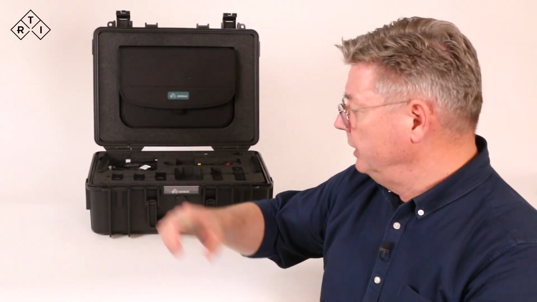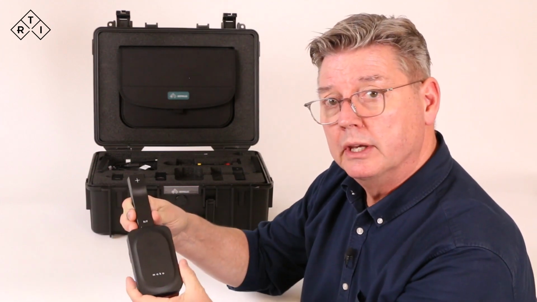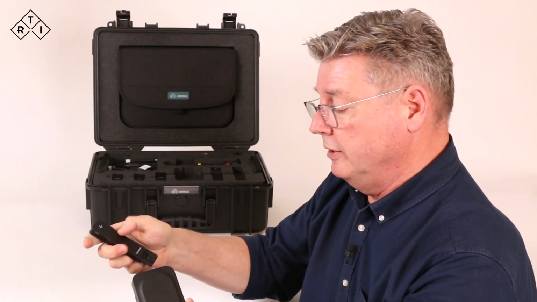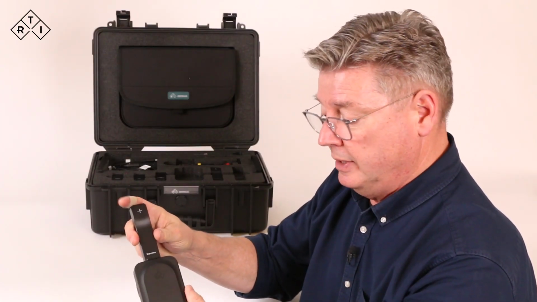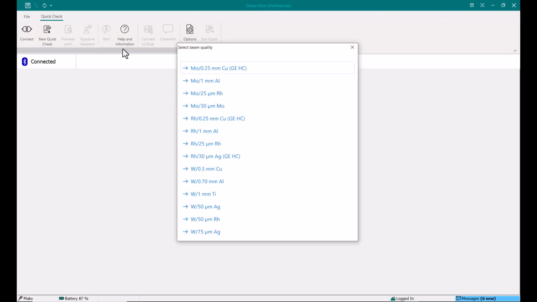Now, if we swap from the RF probe here and go with the Mako probe, as you see, the plug-and-play functionality is still active. It will detect the Mako probe has been connected, and the Mako probe will then be able to service the following modalities, both for dose, of course, and for KV measurements.